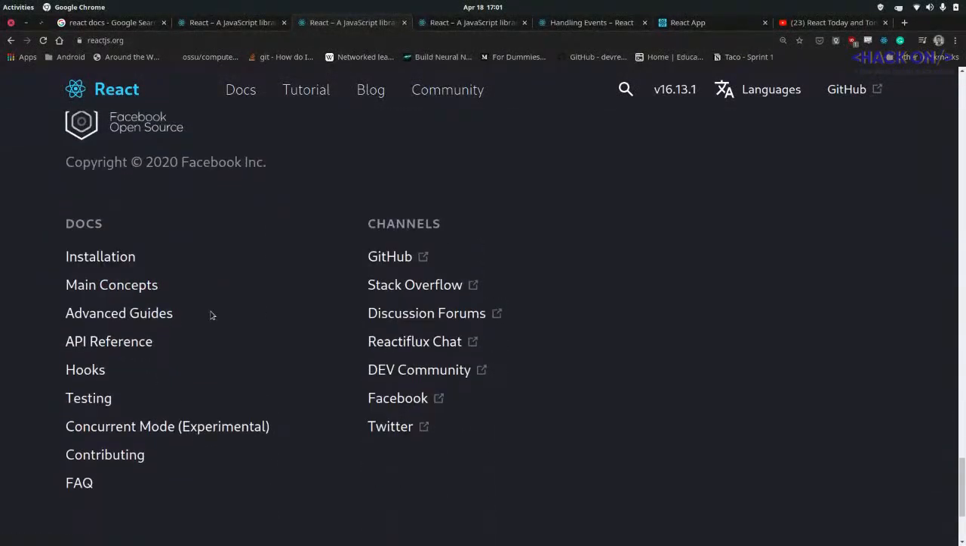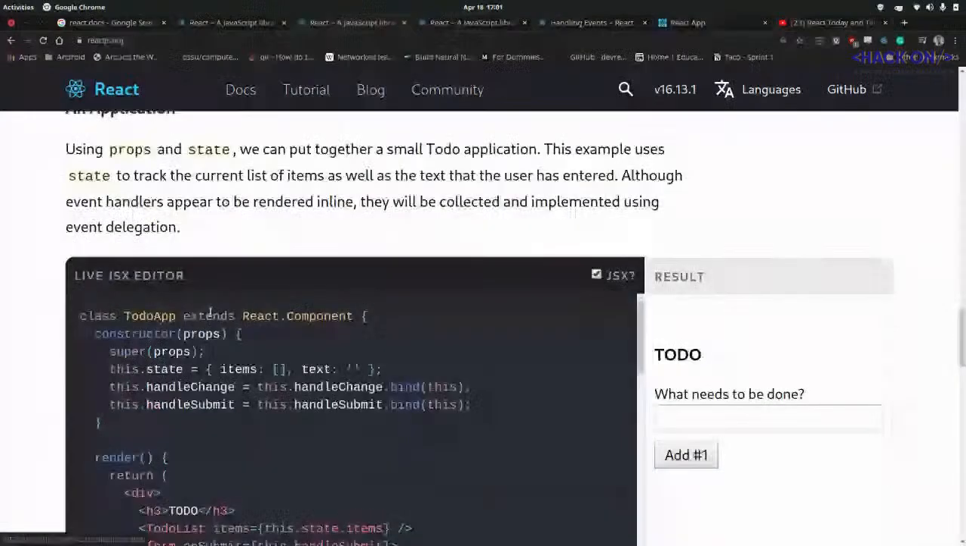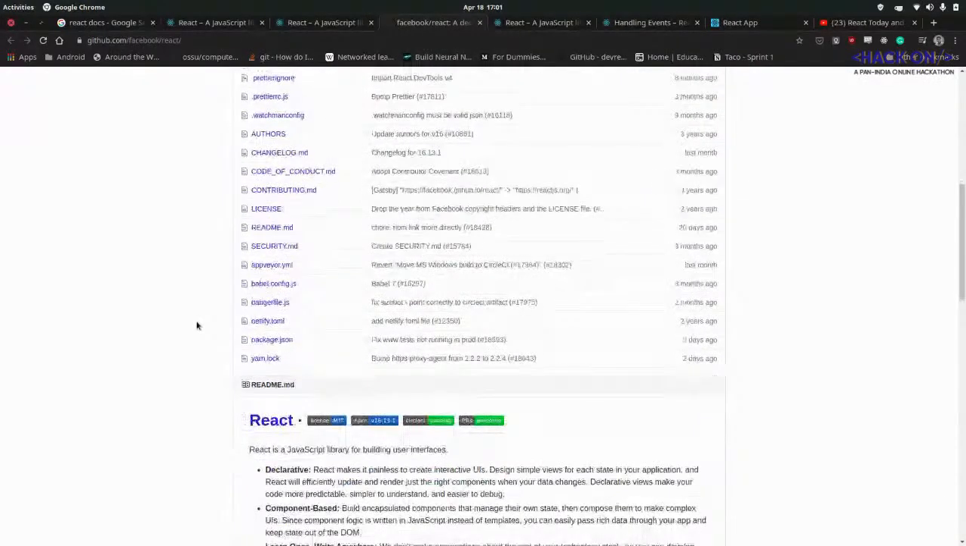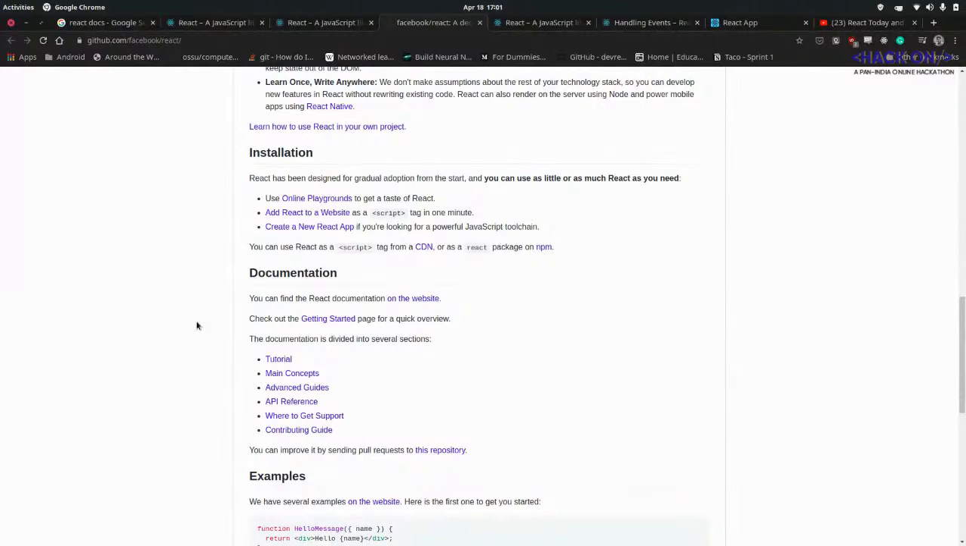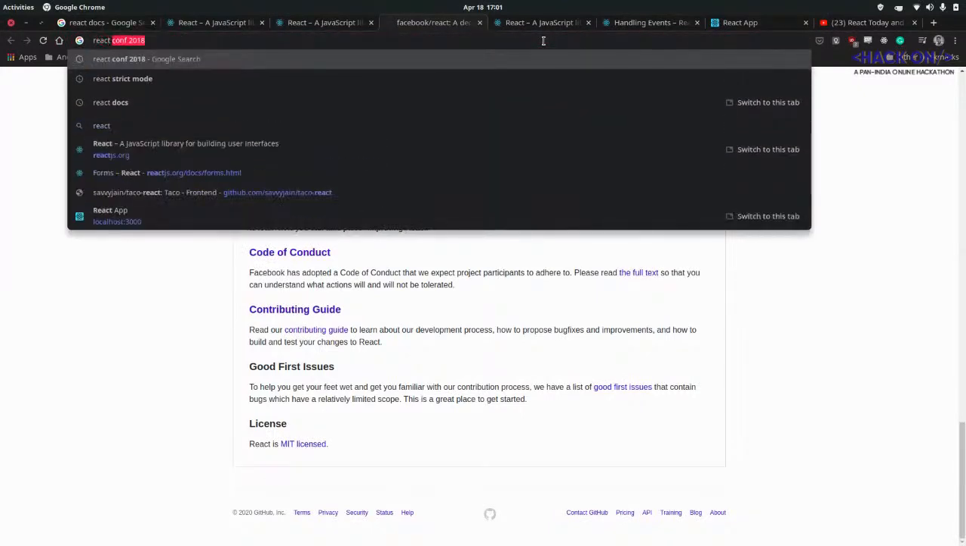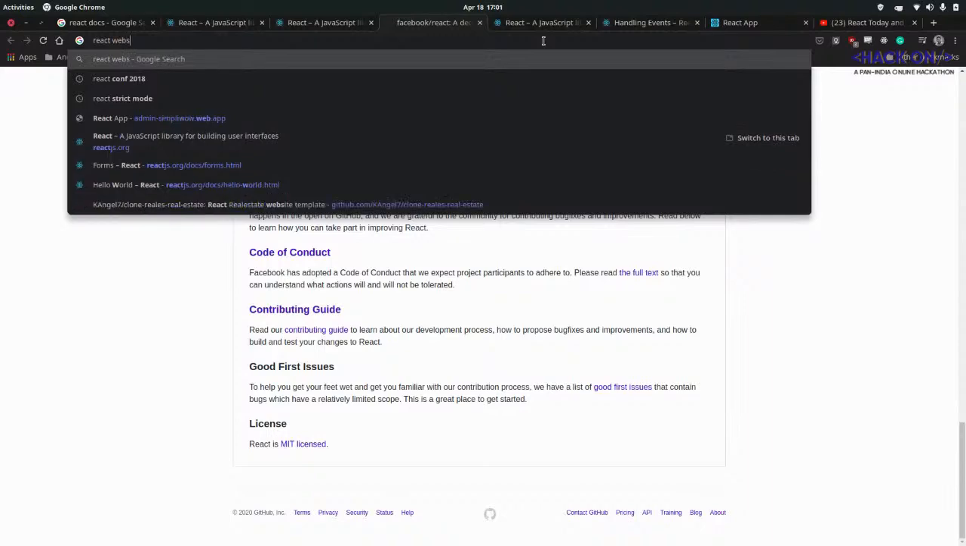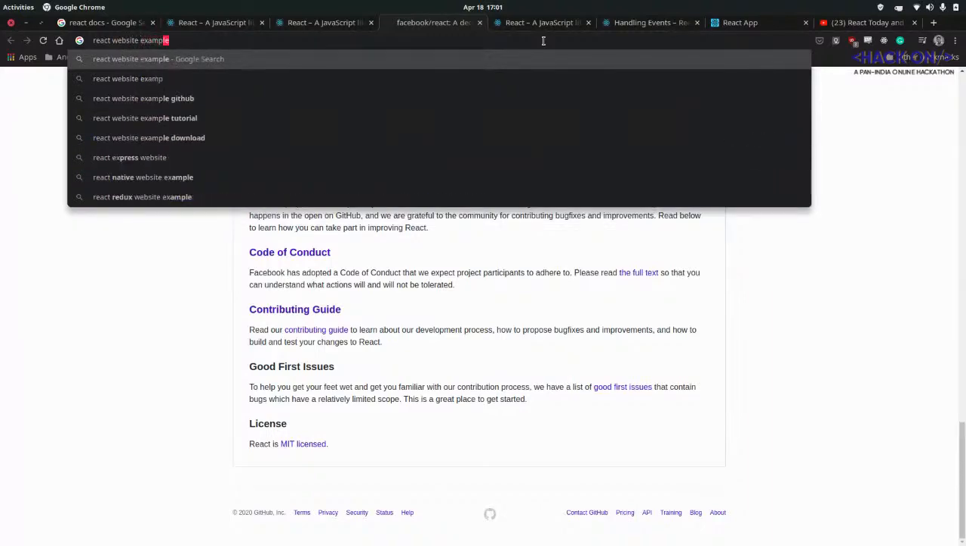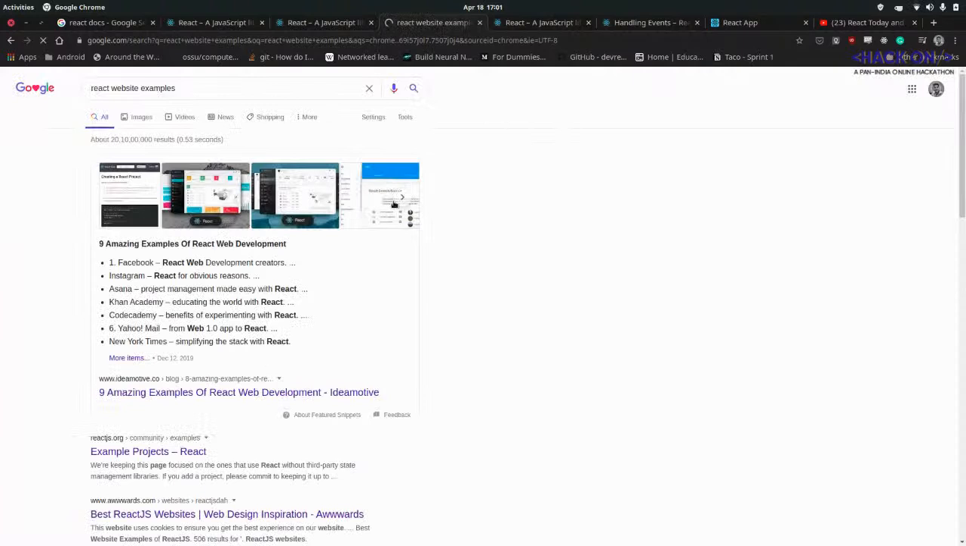Let's just go to GitHub, I guess. I remember reading a list of popular companies using React, but I'm not sure where I did that. Let me just try to do that. Yeah, so definitely Facebook, Instagram, Khan Academy, Codecademy, Yahoo Mail, all of these use React. New York Times uses React.